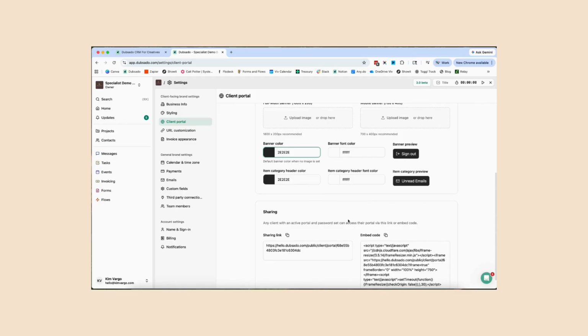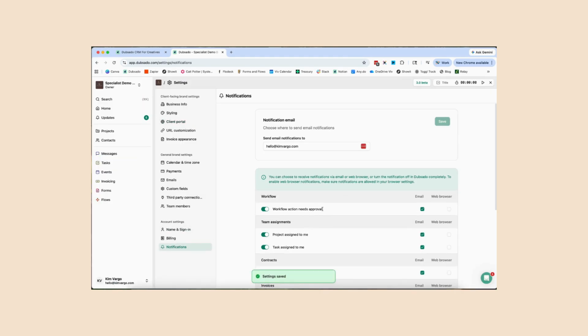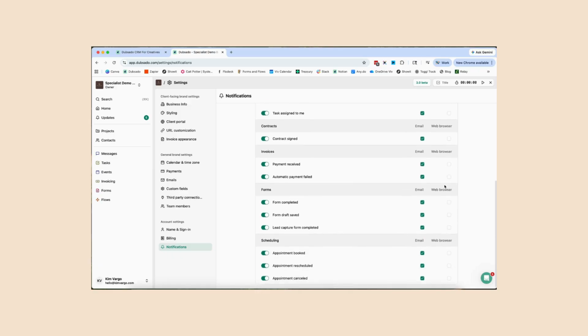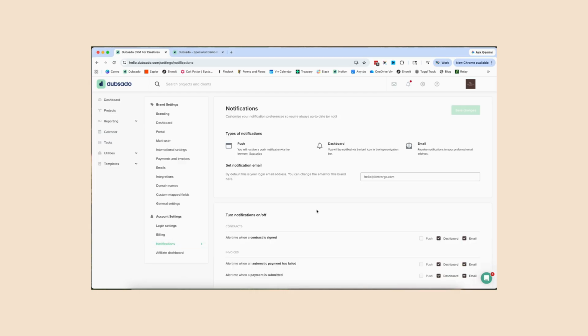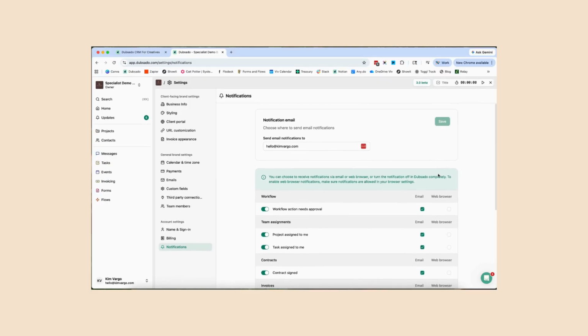And then the notification settings are down here. I didn't hit save, it doesn't really matter. You can receive notifications via email or web browser. So this is funny. It's a little different. This doesn't have the, what was it called over here? It doesn't have the dashboard one as an option for now, so that's interesting.